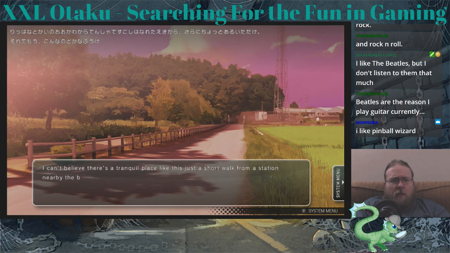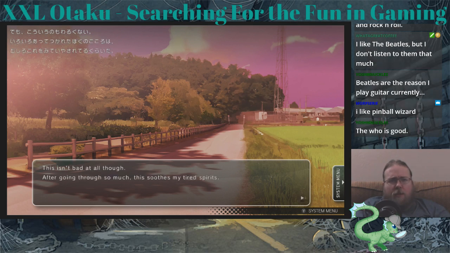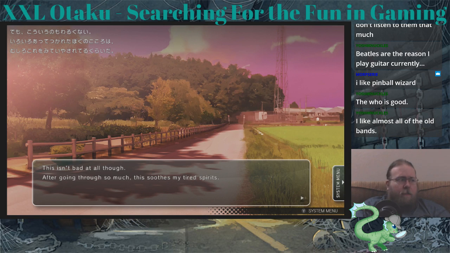Shirakawa. I can't believe there's a tranquil place like this just a short walk from a station nearby the big city of Okawa. What a contrast. This isn't bad at all though. After going through so much, this soothes my tired spirits.